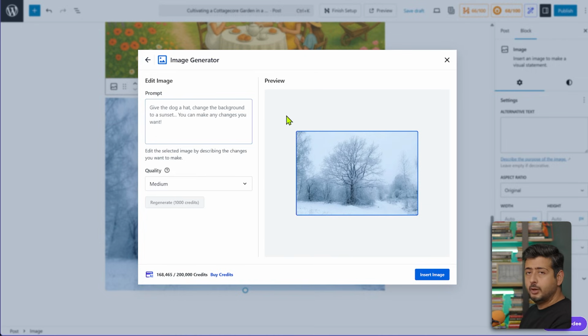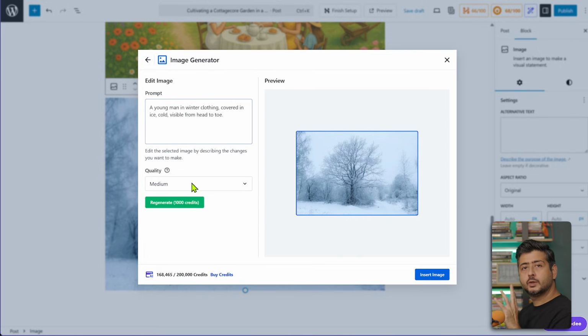And again, I can add a prompt, which let me add here. So here's the additional prompt I've written: a young man in winter clothing, covered in ice, cold, visible from head to toe. And this is the reference image. So now I'll just add that prompt to an image which I just downloaded from another stock website. And let's regenerate the image. I'm going to keep the quality to medium so you can experience what the quality looks like. And let's recreate the image.